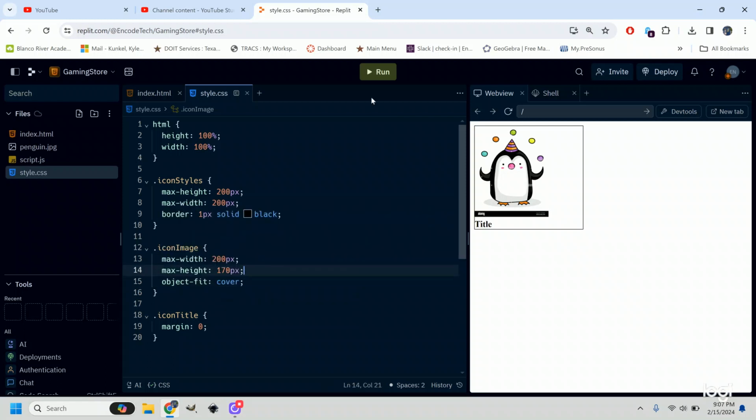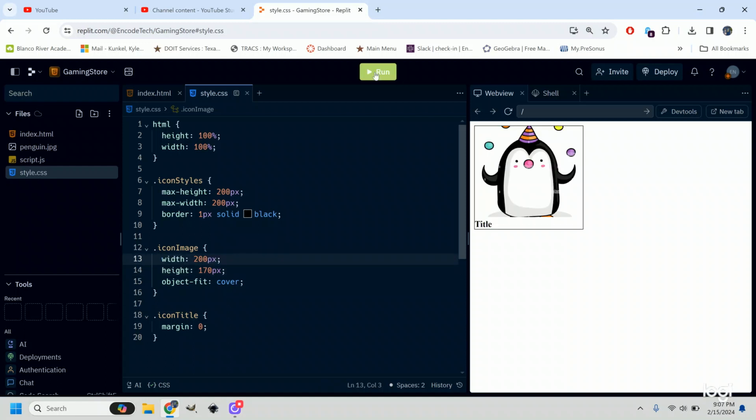We can try cover, which should have the image fixed and there. So we actually need to scale the image up. Oh, so our max height is 170. Oh, okay. So what if we take out this? Okay, so that's interesting. So we take out the max width and height.